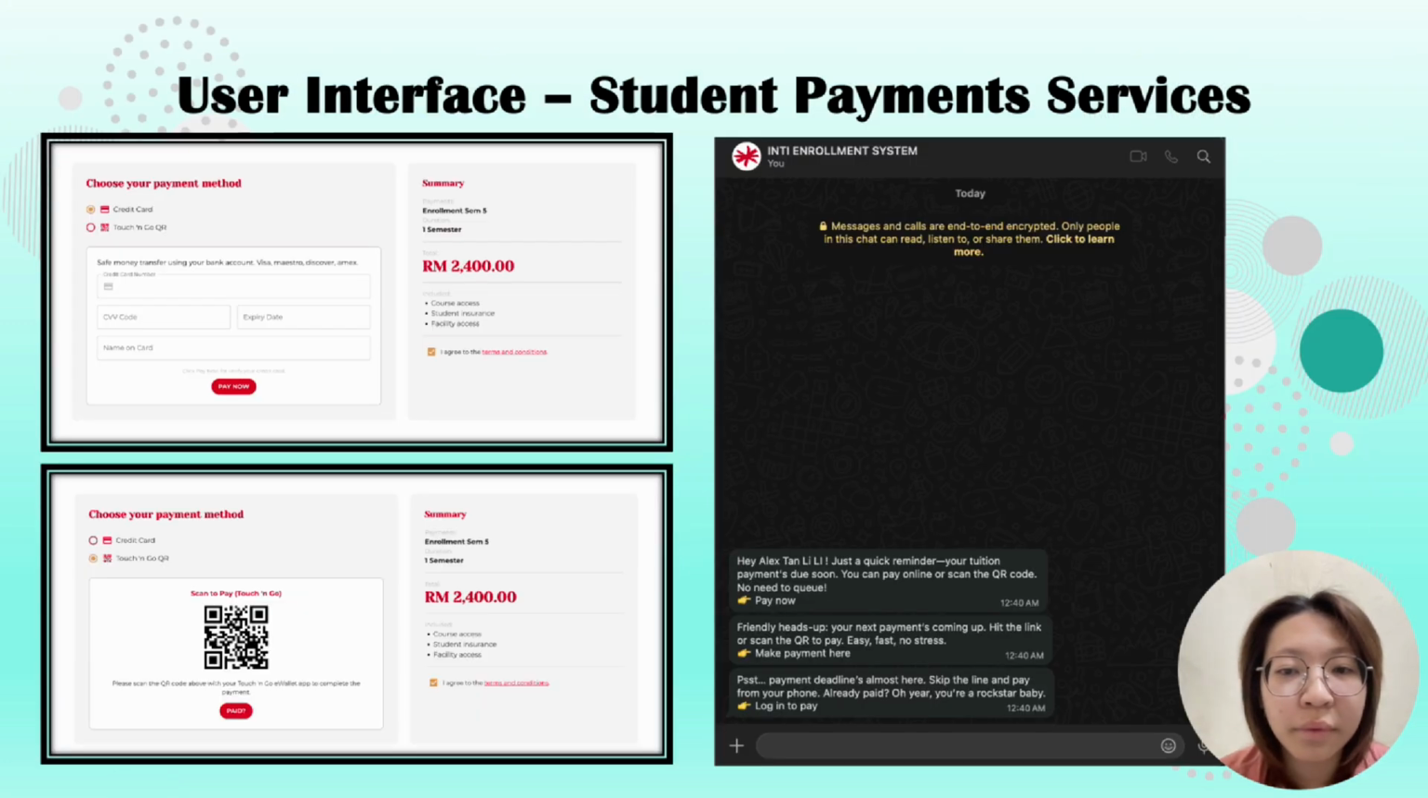This is the student payment service page, where we already have pay by credit card, but we add one more, which is that students can pay by QR code, and the smart notification, which, when a student hasn't paid, will WhatsApp the student rather than only email as now, since some students will miss the email.